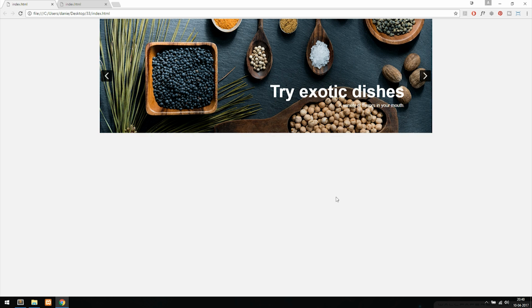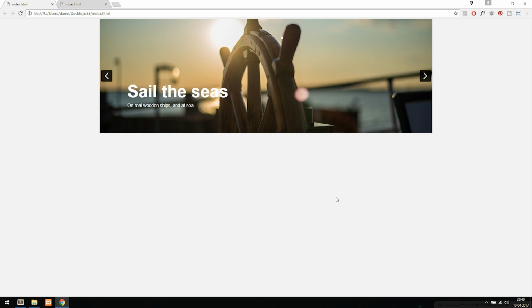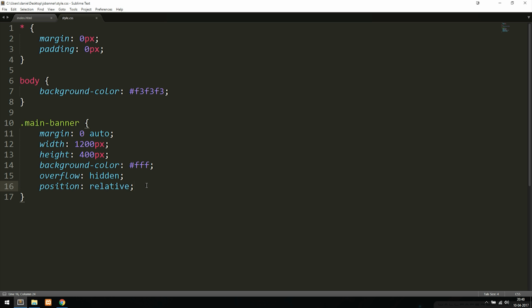So we need to have a position relative in a container if any of the child elements has a position absolute. At least if we want the images to stay inside the container. So that's basically why I'm including this. And this will actually make sense to you later when we do actually include the actual styling for the images.